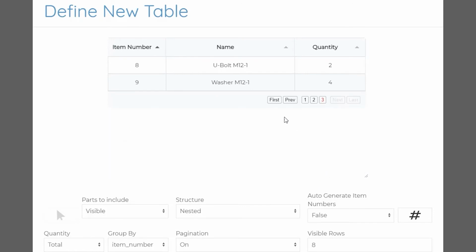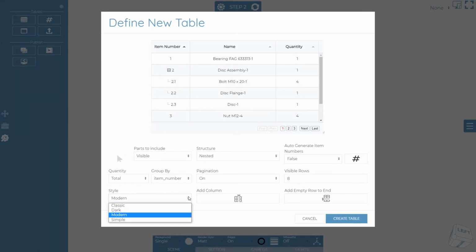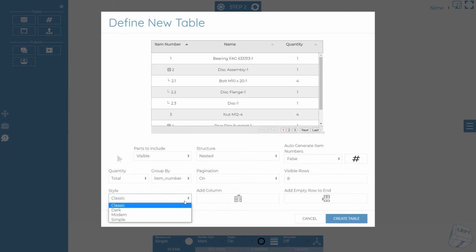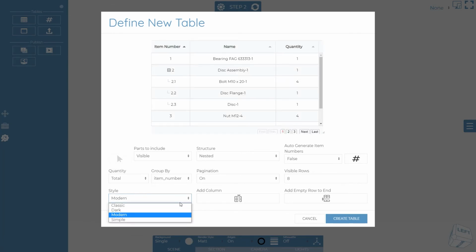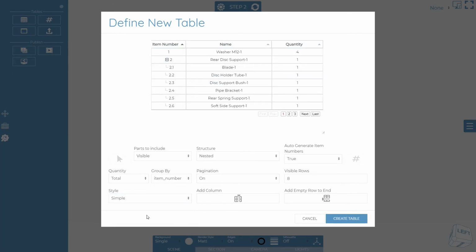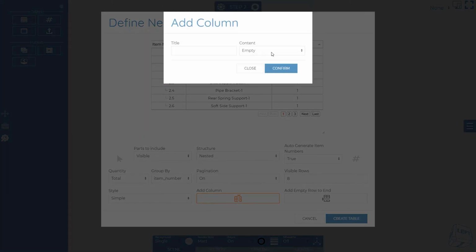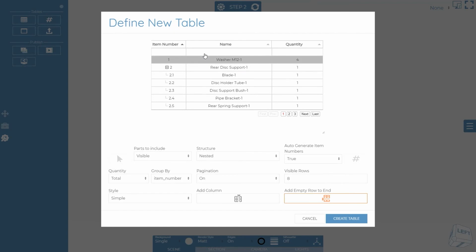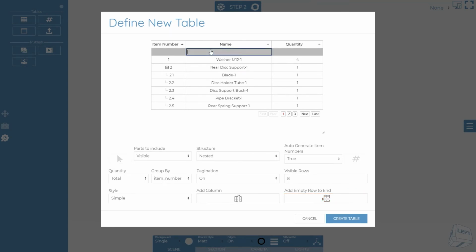There are 4 styles to choose from, including classic, dark, modern and simple, ensuring you get the look you need for your project. You can add additional columns to show other properties, or add additional rows for manual input of non-modelled items such as glue or stickers. Once you're happy with your table, click Create Table and place it in your scene.